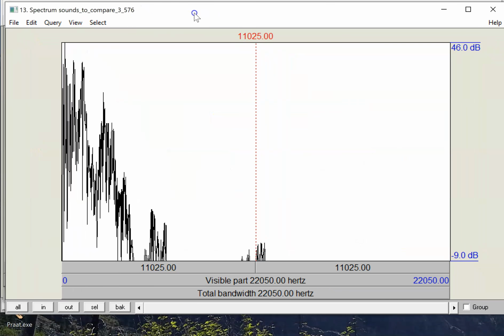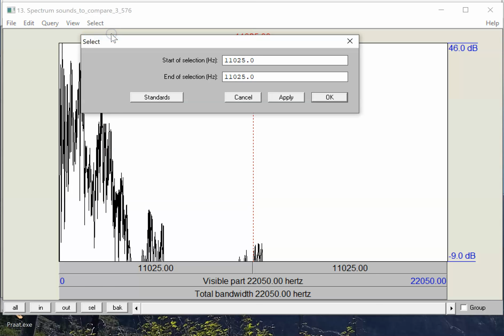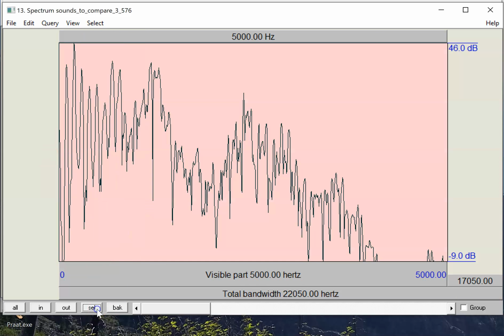Okay, so this doesn't look quite as pretty as the thing we just opened the video with, and that's because we're viewing from 0 hertz all the way up to the Nyquist frequency of 22,050 hertz. So most of the speech energy is way below that. So what we want to do is select from 0 to, let's say, 5,000. So now I've selected it. To zoom into it, I'm going to press this SEL button. Now we have something that's a little bit more helpful.